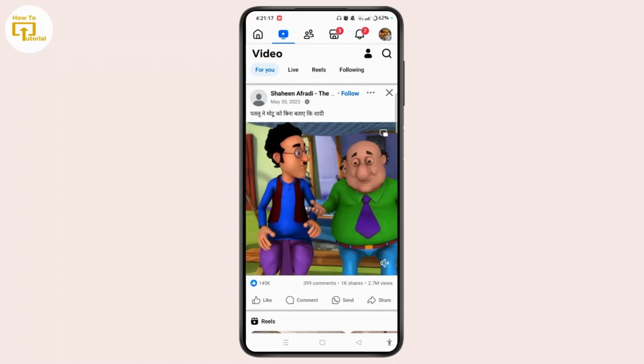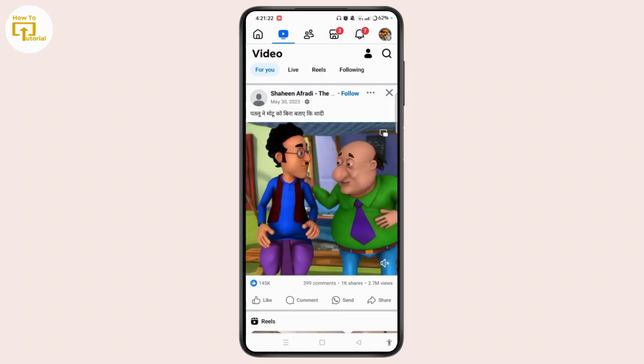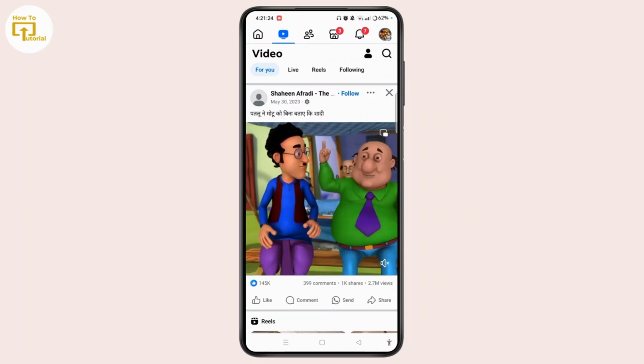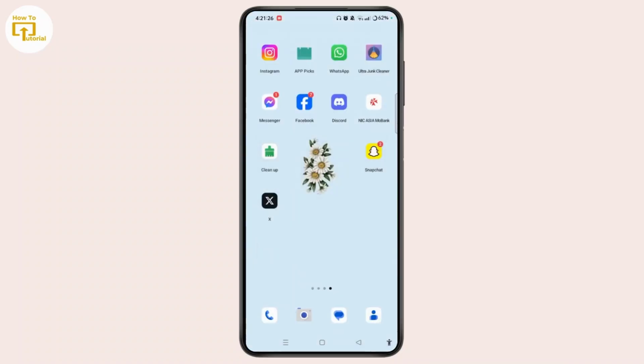Unfortunately, there is no direct way to download your Facebook videos directly from Facebook. Either you can screen record that particular video, or else you can use a third party app as well.